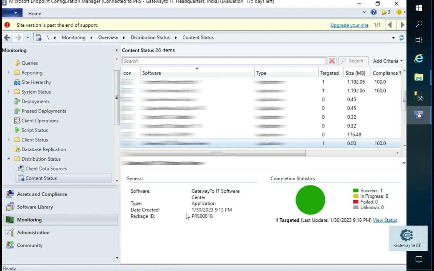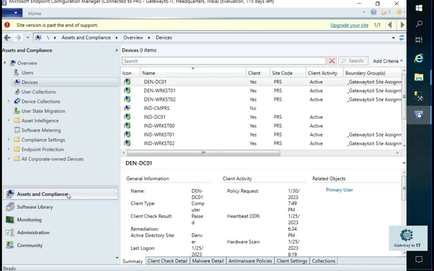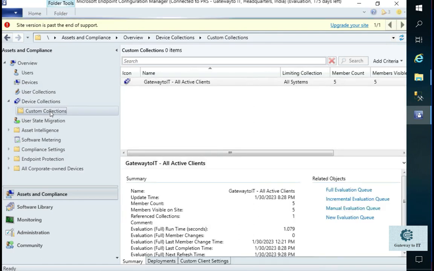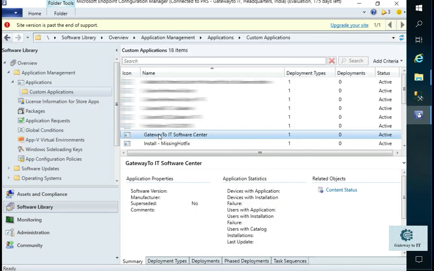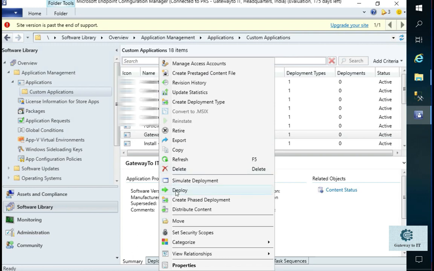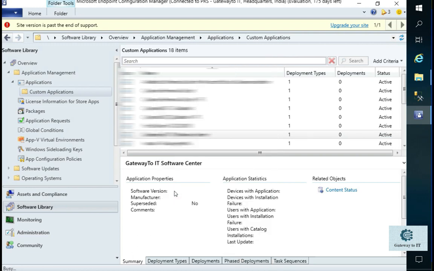So now that it has been distributed, I think we are at a position where we can deploy it. We can actually deploy to the collection, to the users where we want the desktop icon to be created. I have already created a custom collection where I have all my active SSM clients available, which I use for testing any new application that I create. So I'm going to deploy this application now. Application that I've created, I click on deploy.